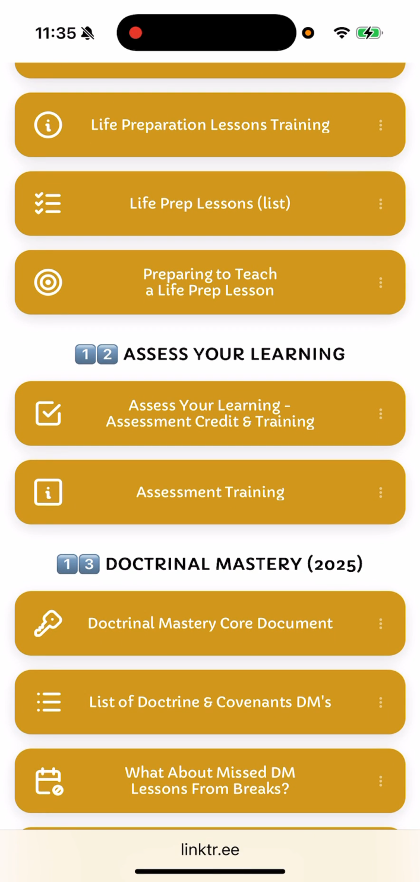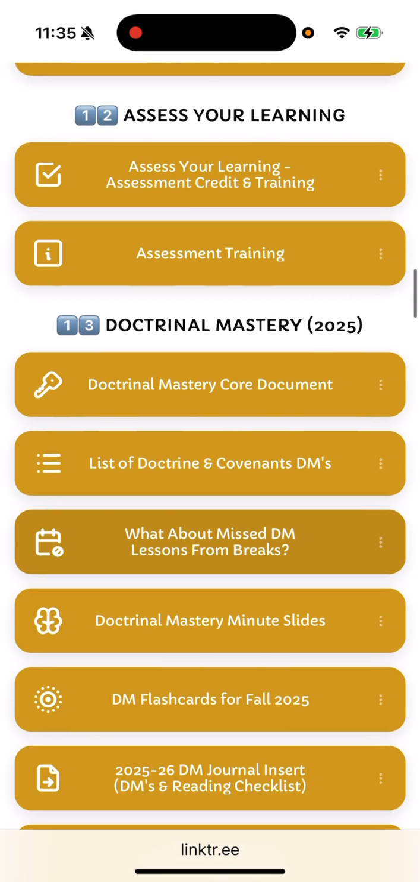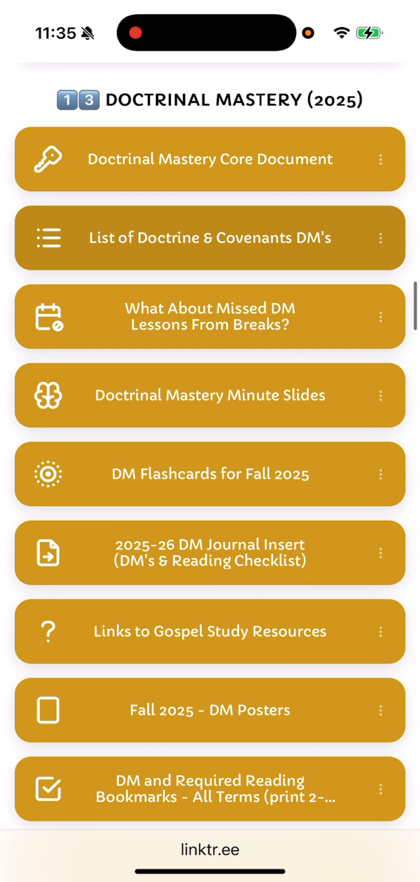Again, similar. This is number 12, the assess your learning. So information on how to do the assess your learning lessons, how that works with credit, just some more training on that. And then number 13, doctrinal mastery.